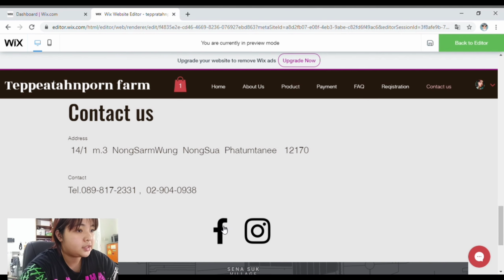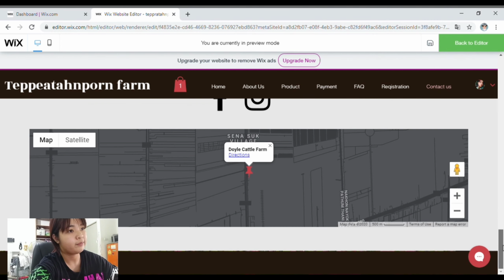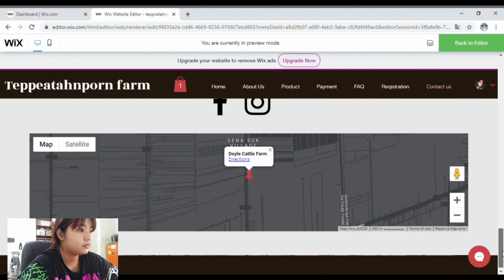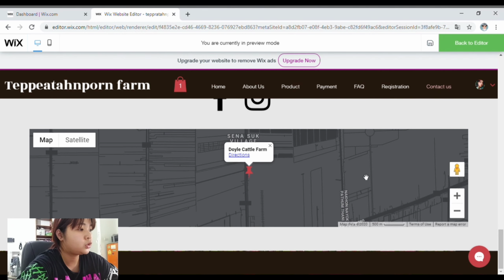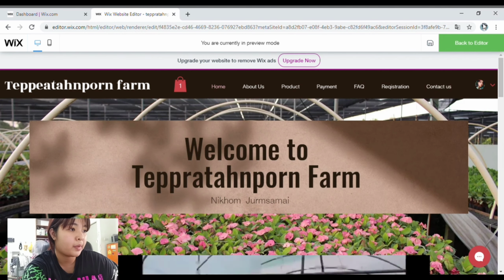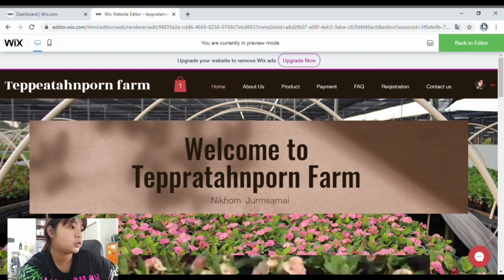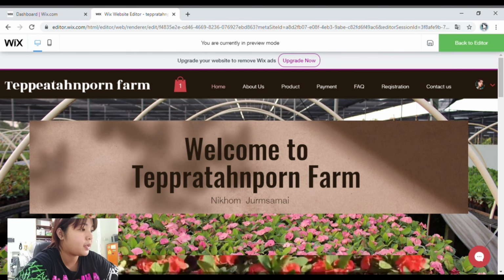And this one is the date and this is the mobile phone, number of phones, and this one. When customer clicks Facebook, it will show the Facebook of the company, and this one is IT. And this shows a map when the customer wants to see or look for the product. Customer can follow this map.